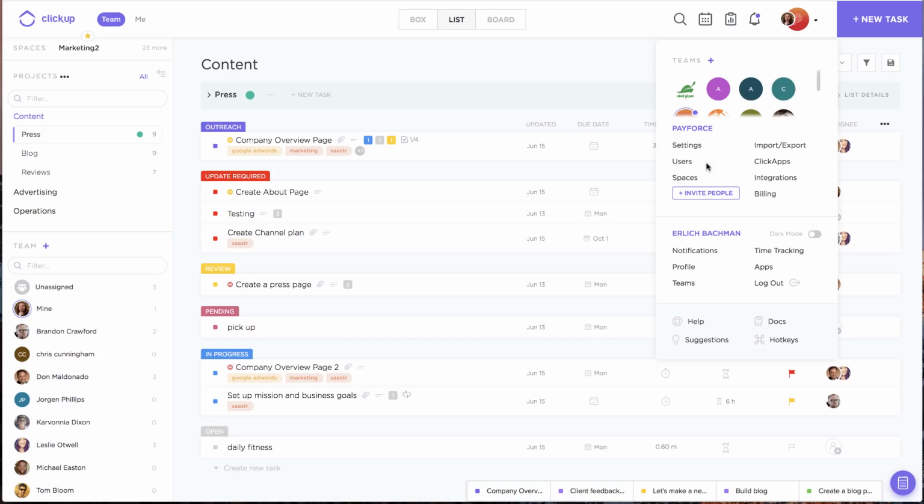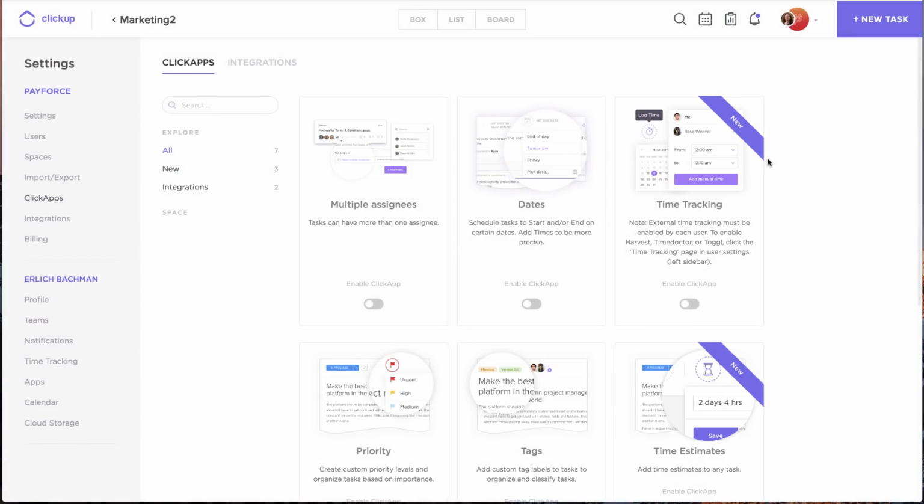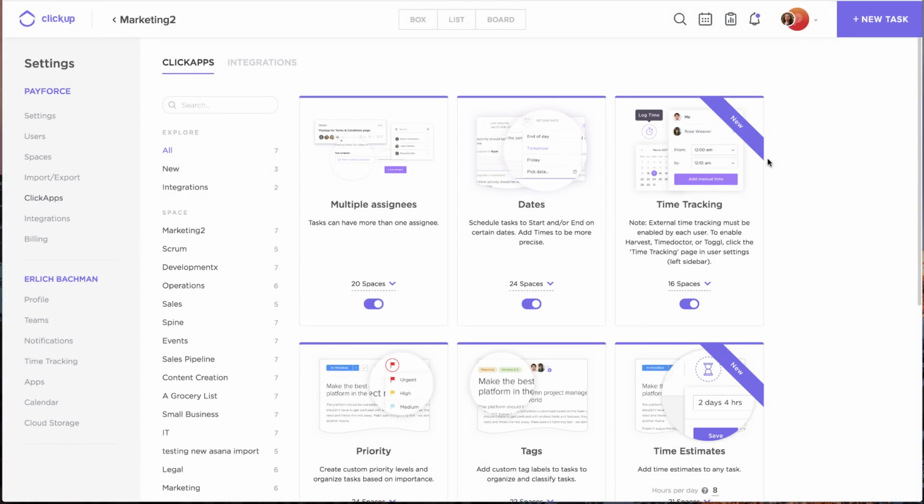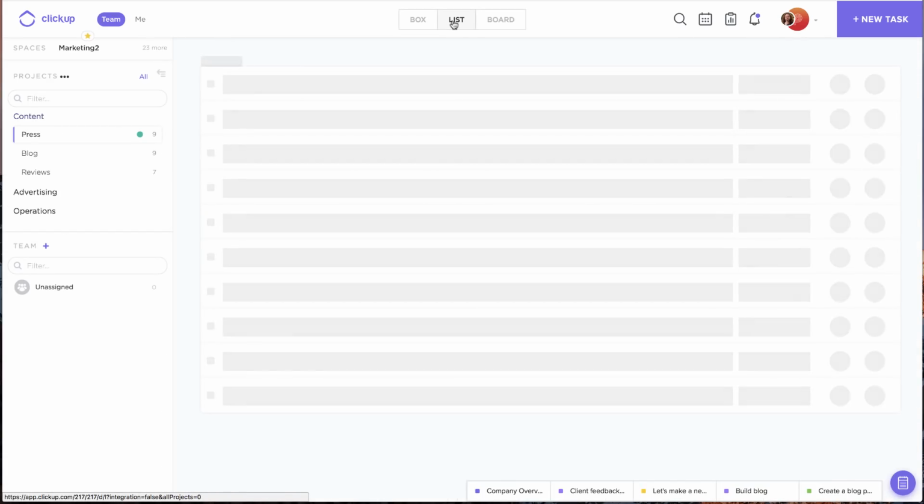So there's two ways you can do this. You can click into the space and turn it on, or what I recommend is clicking ClickApps so you can turn it on for all of your spaces, because I have a feeling if you need due dates for some, you're going to need them for all. You can come here into ClickApps and turn this on for all of your spaces, or if you just have certain spaces you would like to turn it on for, you can select them right here.